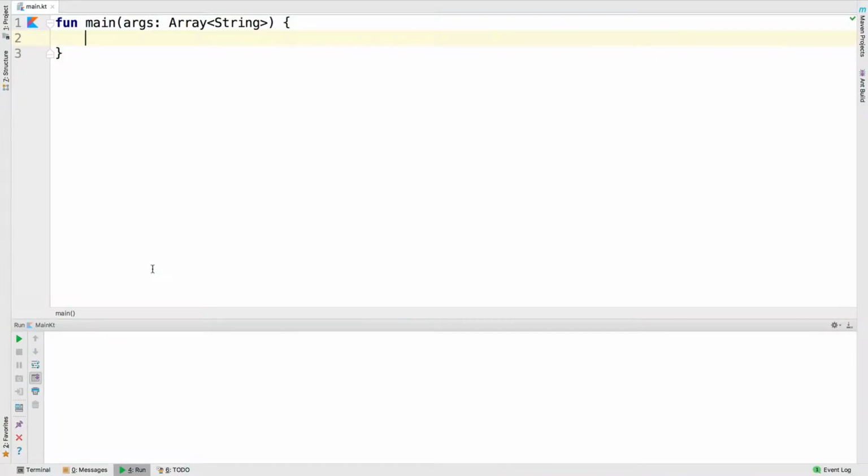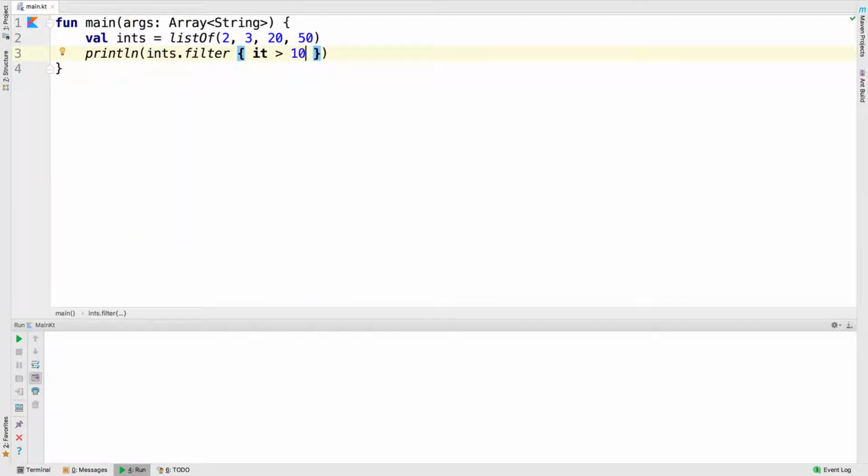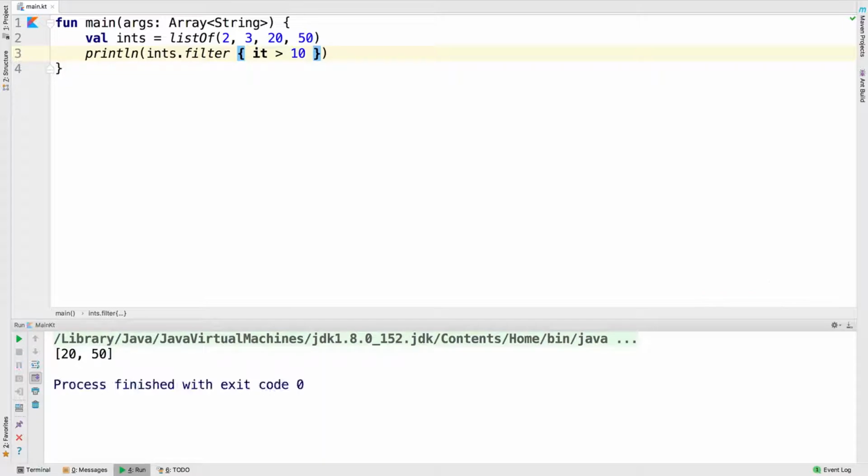Let's take an example. In our intro, we showed this lambda. Here we have a list of integers, and we're going to print out a filter of all the integers that are greater than 10. Let's go ahead and run that. And you can see that only 20 and 50 are returned, so we've filtered out the other items.